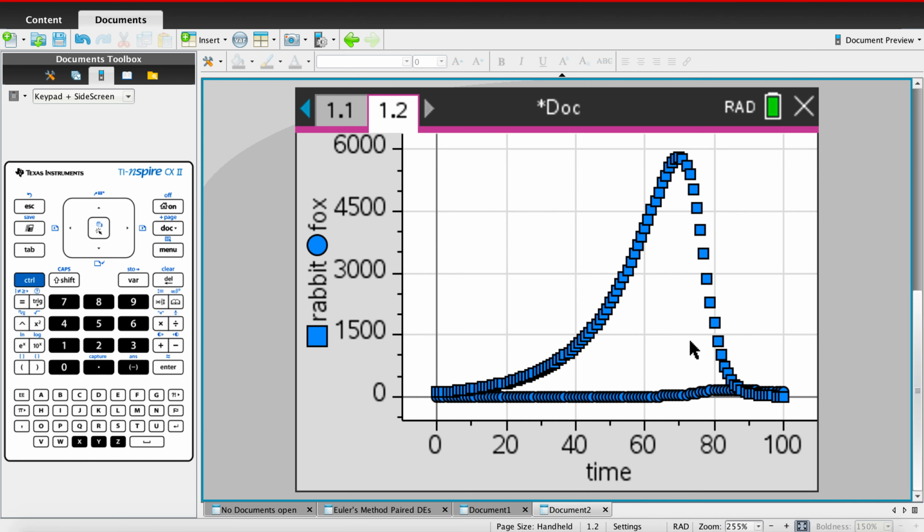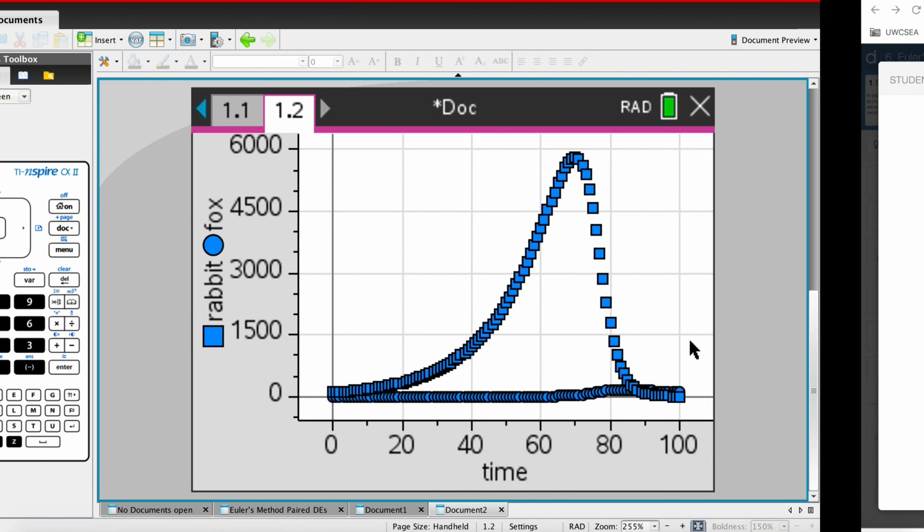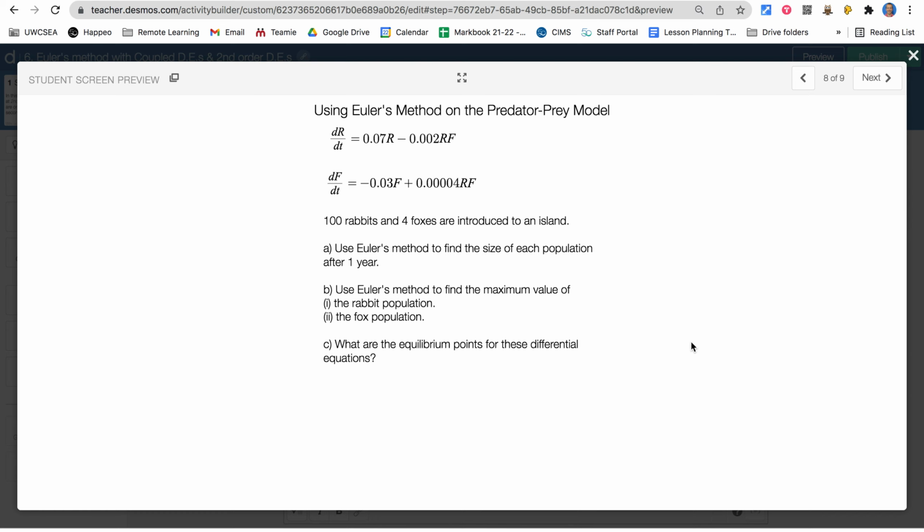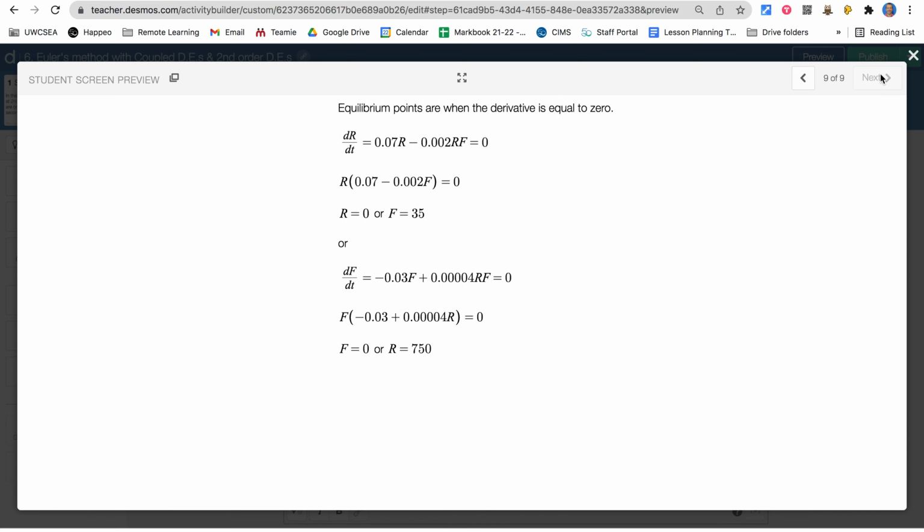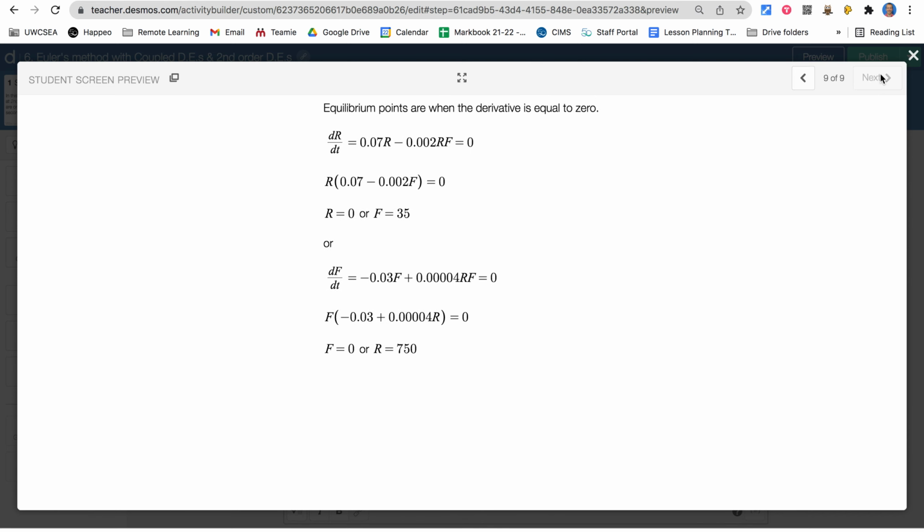Okay, so I've picked out then those key numbers. Let's have a look at one last bit. So this question here then says, what are the equilibrium points for these differential equations? So the key bit of theory here is that an equilibrium point is when the derivatives are equal to 0. So I've quickly calculated those on the next page. I've made dr by dt equal to 0 and solved, and I've made df by dt equal to 0 and solved for that as well.